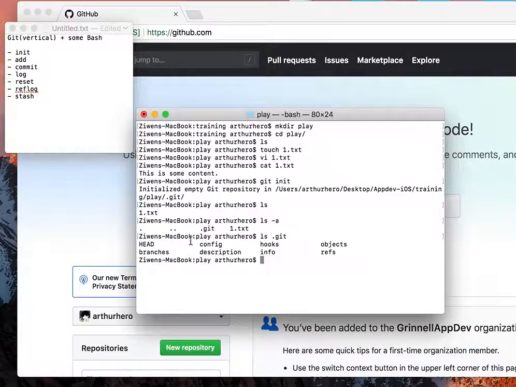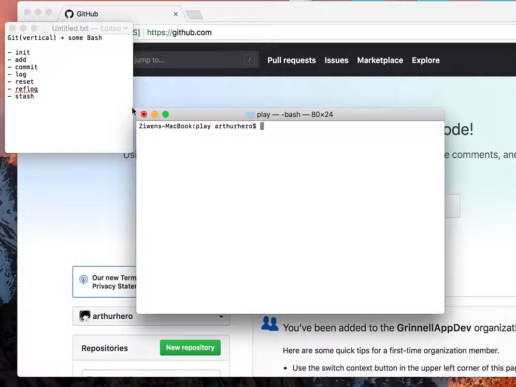Now you can see there are a bunch of Git files. Git keeps all of its housekeeping and records inside this folder, and if you delete this folder, the play folder will just return back to a normal folder. It won't be a Git repository anymore. Okay, so use the clear command to clear the screen.